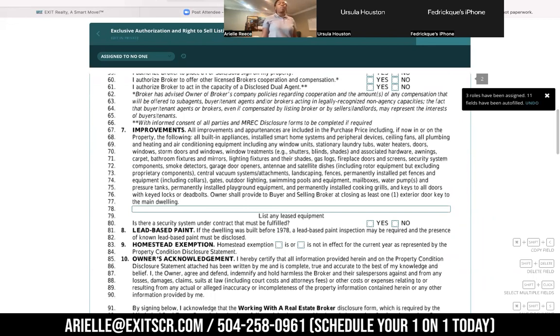Line 78 is talking about improvements on the property. Shutters, blinds, built-in appliances, garage remotes. There's no gray area, all right? So improvements. What are the things that are gonna stay? What are the things that are gonna go, okay? Owner shall provide to the buyer and selling broker at closing at least one exterior door key to the main dwelling. These are all of the things that are not left for you to assume.